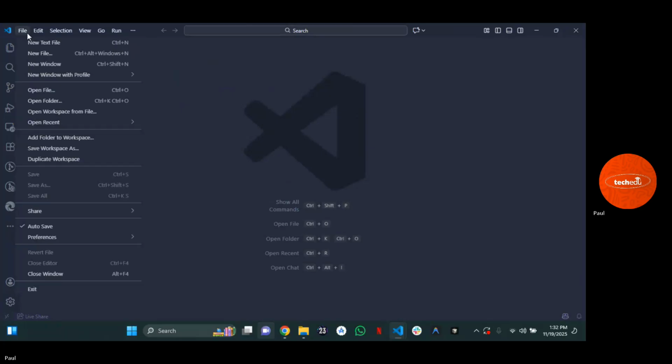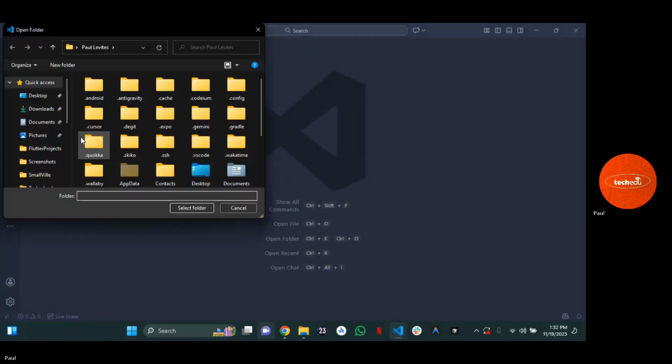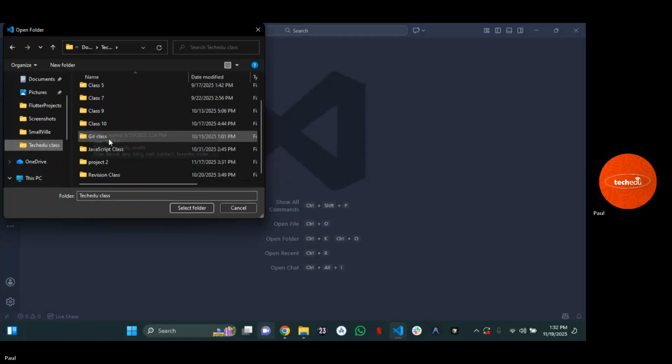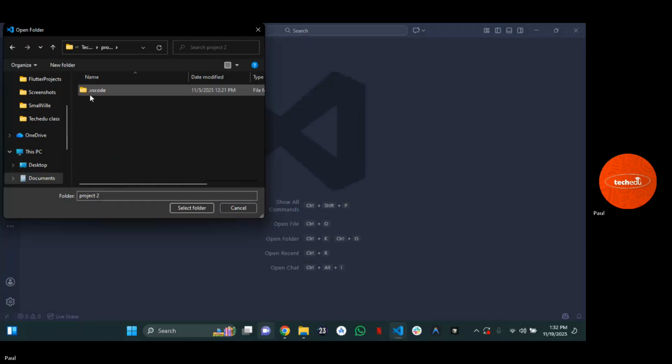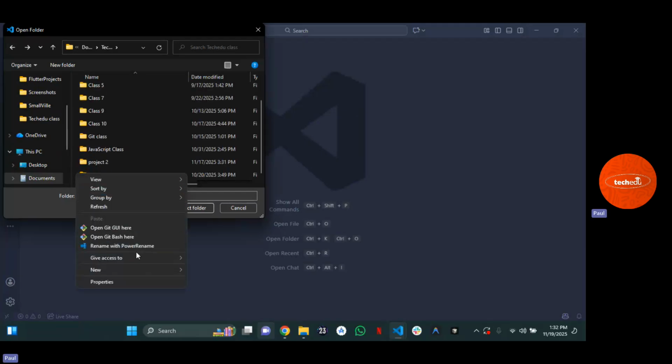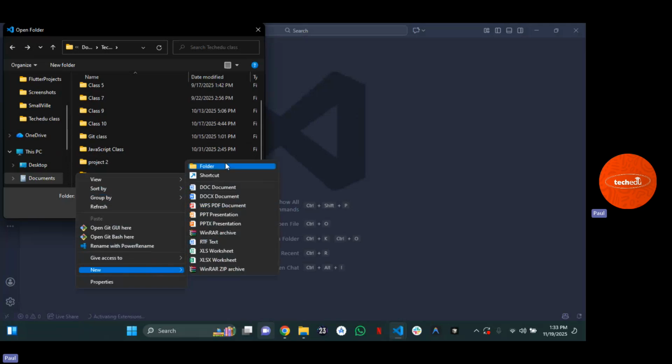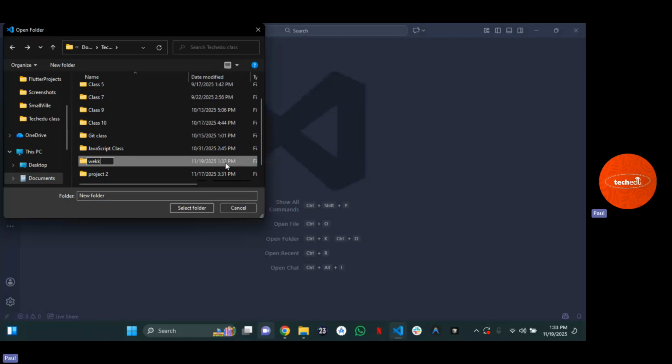So now, in this window, I'm going to open up a folder. I'm going to call this folder, let's call it class. What class are we now? 11? No, we're not in class 11, we're in week 11. So let's just try week 11.